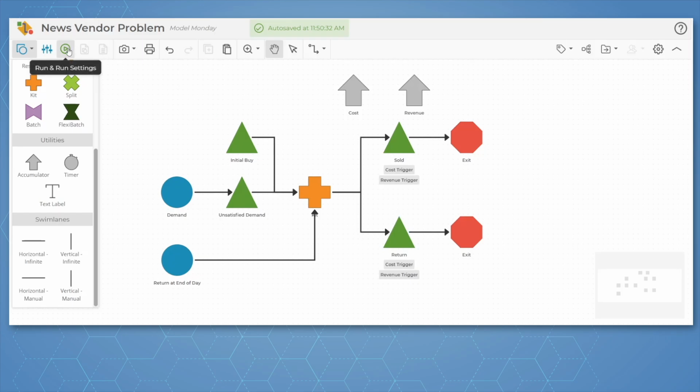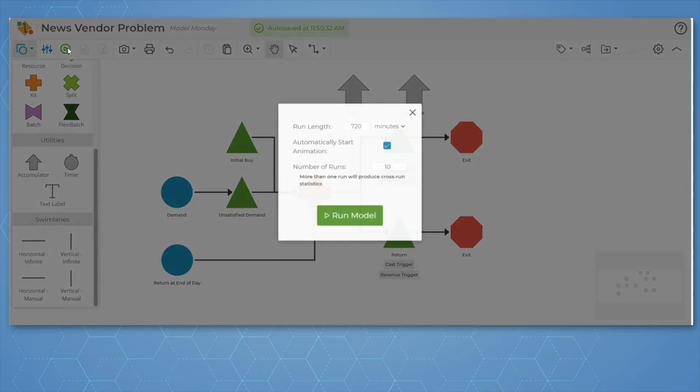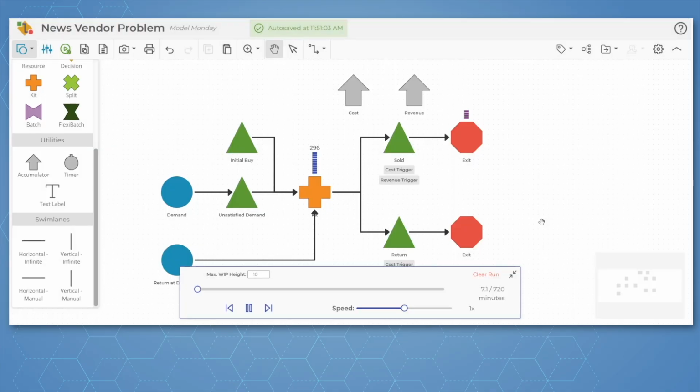Now we're ready to run the simulation. Set the model to run for 720 minutes and use one run. Then start the simulation. As it runs, you'll be able to watch the number of available newspapers decrease throughout the day as customers arrive and sales are made. Then, right at the end of the day, any leftover newspapers get converted to returned papers. In the run shown here, we sold 270 newspapers and returned 30.